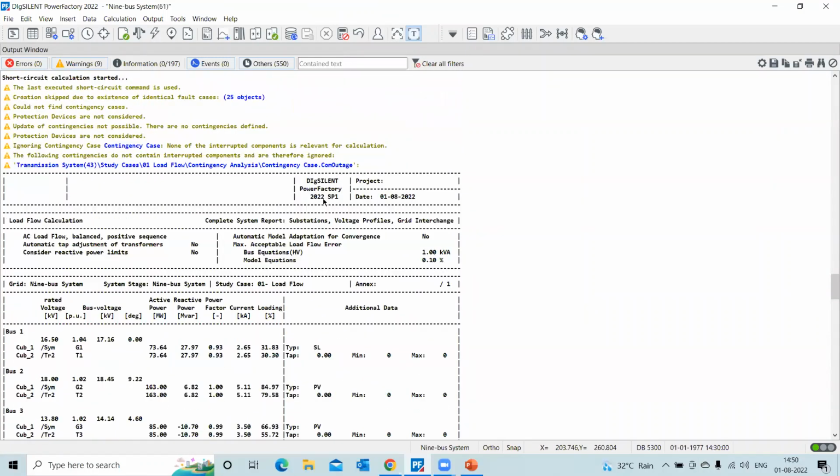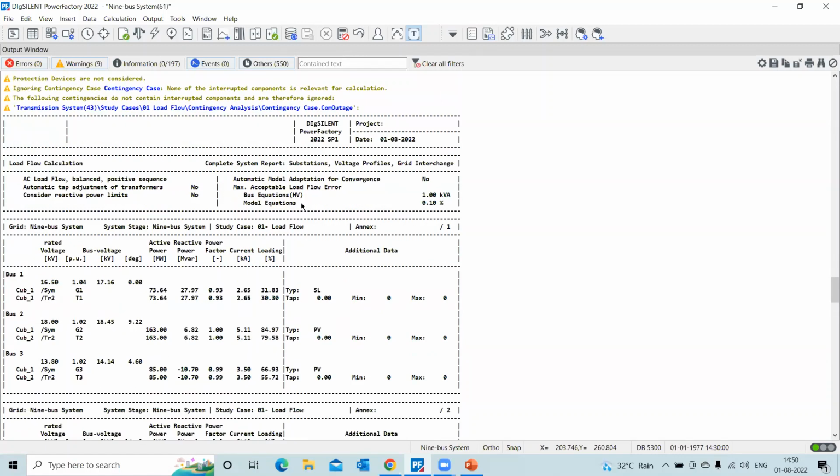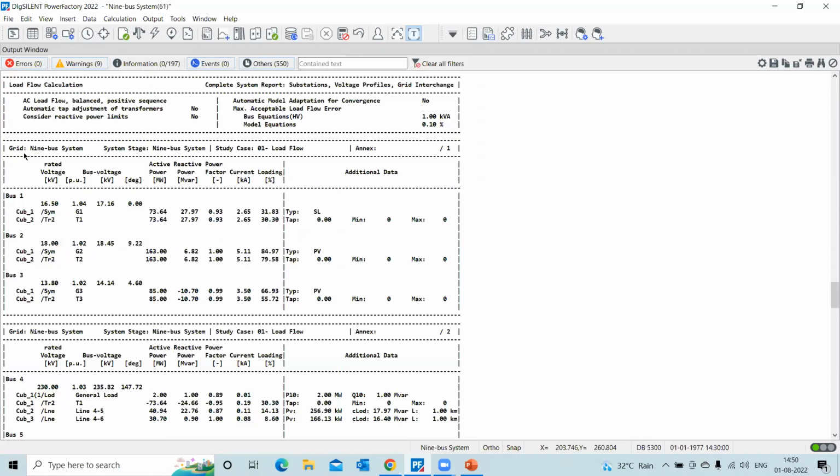Load flow calculation, complete system report, substation voltage profile, grid interchange. So this is the 9-bus system entire details.